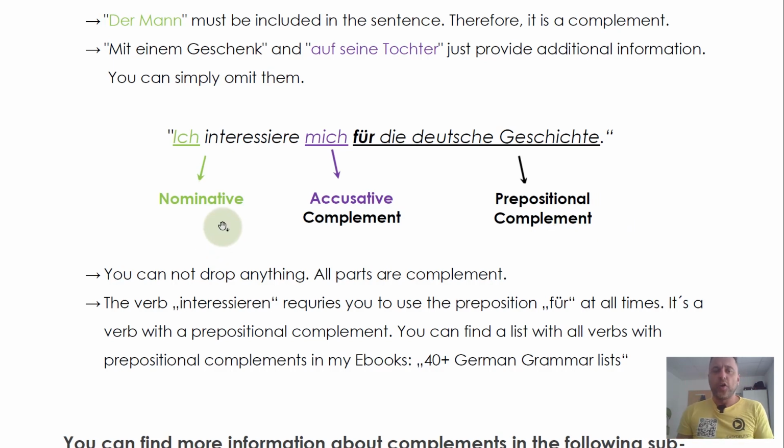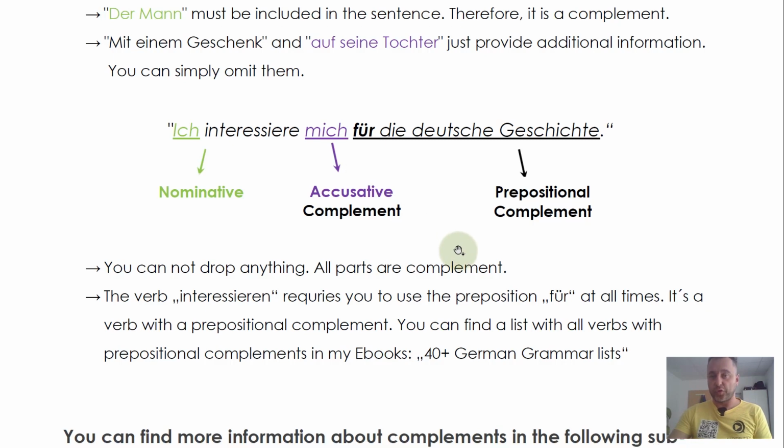Here, interessieren always works together with the preposition "für." So it cannot go without. It's always "interested in." So you cannot use that without the preposition. Under no circumstances can it be dropped. In English, you kind of can. If the situation is clear, you can say, "Yeah, I'm interested," if you know what we're talking about, right? But in German, you really can't. So that's why this is a prepositional complement. It always goes together with "für." So it's always "ich interessiere mich für" whatever comes afterwards. You cannot drop that under any circumstances.